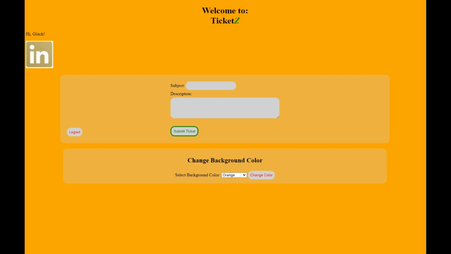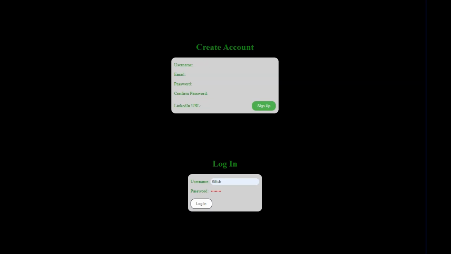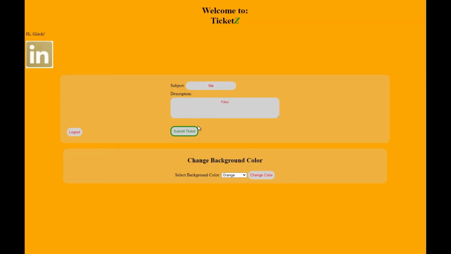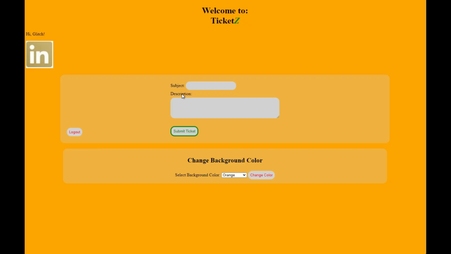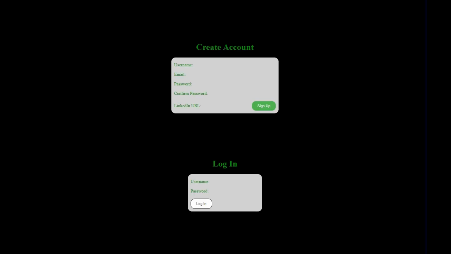All right, back works. So that's not right. Form is supposed to clear. Okay, I'll have to take a look at that. It'll clear on refresh. Okay, it does clear on refresh. I'll have to fix that.